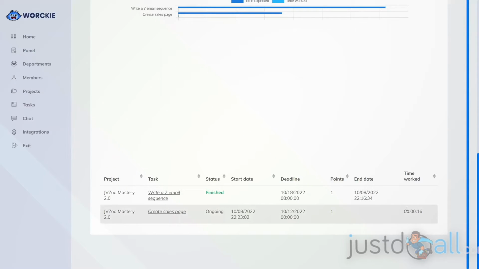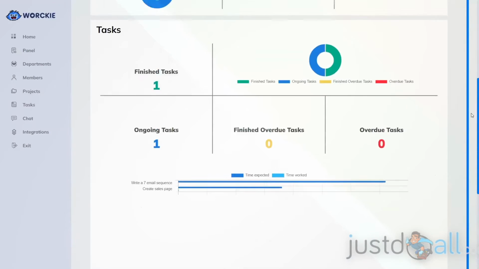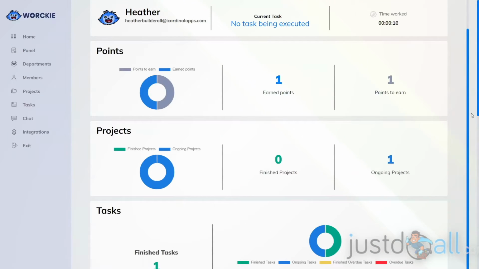So this is a great representation of how to monitor each one of your members to see exactly what their productivity is based on project and task. Each member has the ability to view their own information. Department leaders have the ability to view everyone in their department. Administrators of the company have the ability to view everyone in the company. So that's how you can manage and analyze productivity of each one of your members inside of your Worckie company.